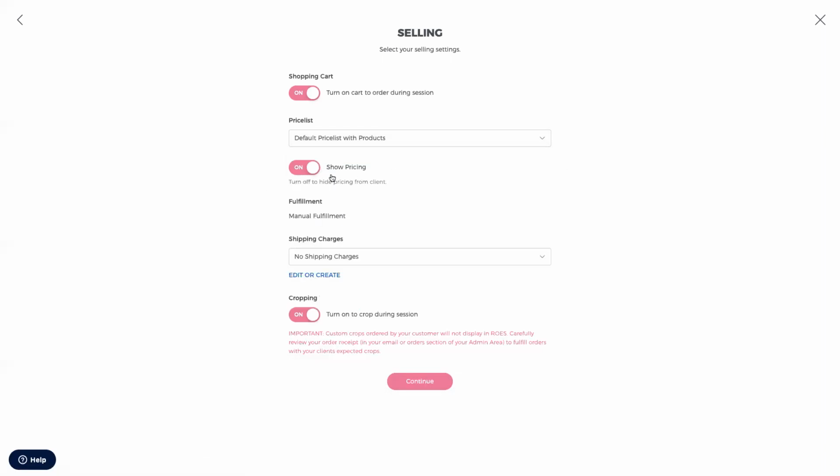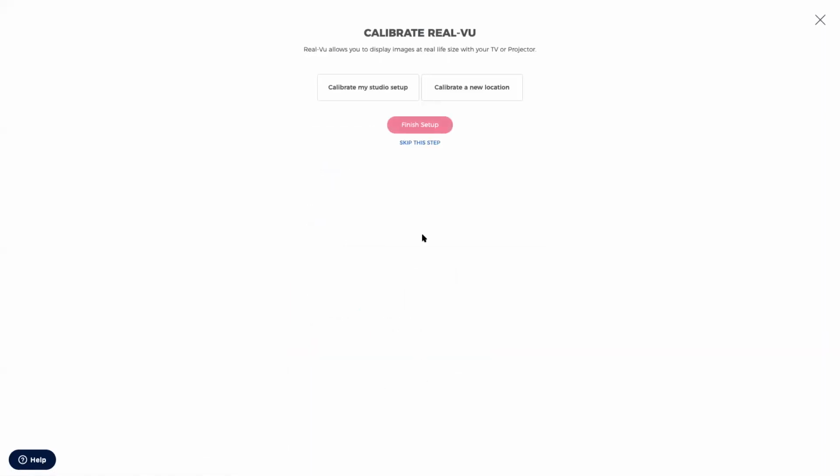And here you can turn pricing on or off. I'm going to leave it on for now, and we'll show you some features later in the sale that you can manage that. Fulfillment is always going to be manual, and you can adjust your shipping if you want. And we're going to make sure that cropping's turned on for the session, so that way we can showcase the cropping and for all the different print sizes. Yeah. And it's always important to have that on for room view. For room view, absolutely. All right.